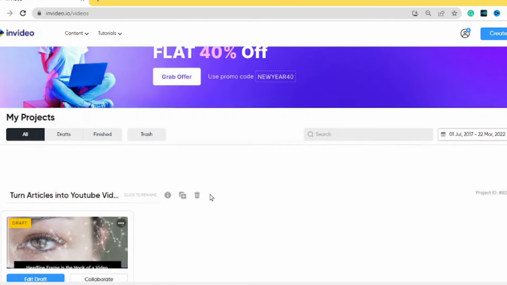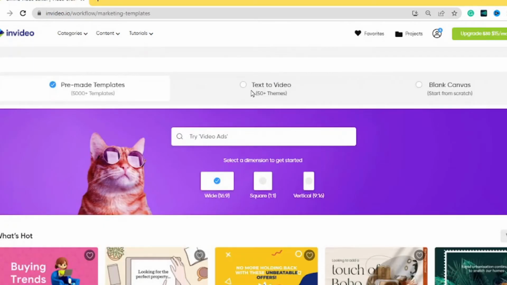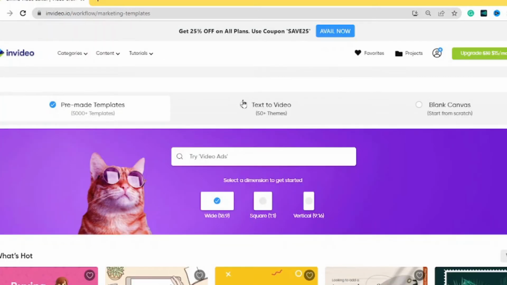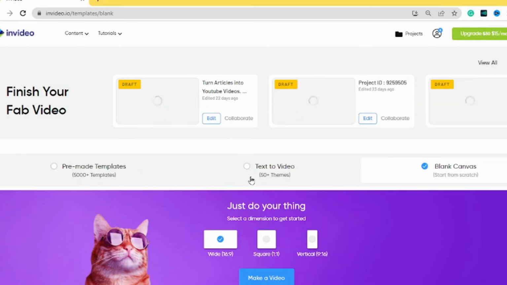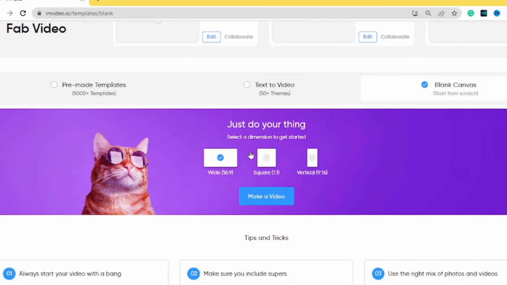Now how do you create a video? If you want to turn your text into videos, I will leave a link to a video or a page on my website in the description as well, which you can access and learn more how to use Invideo for that purpose. But for the purpose of this video, I'm gonna show you how easy it is to create a video. To do that, we're gonna go with the blank canvas and we're gonna choose the 16 to 9, which is the YouTube video right here, and hit on make a video.